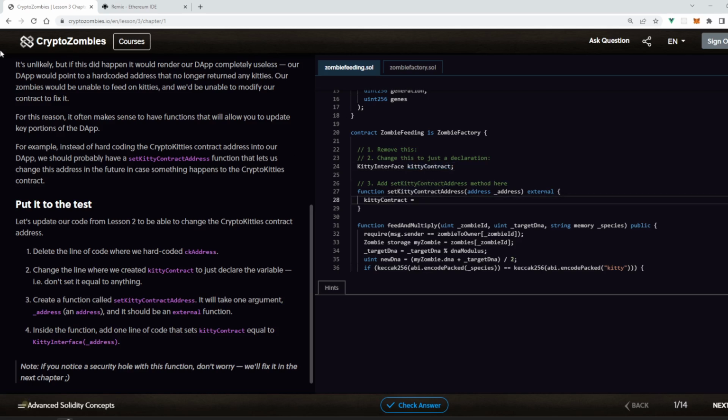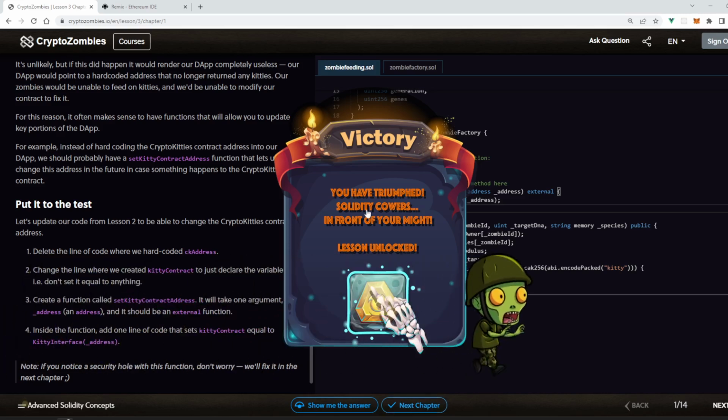Let's add the line. If you notice a security hole with this function, don't worry, we'll fix it in the next chapter. Okay, let's check the answer. Yes, it's correct. So we have completed chapter number 1 of lesson number 3. Now let's move on to chapter number 2.